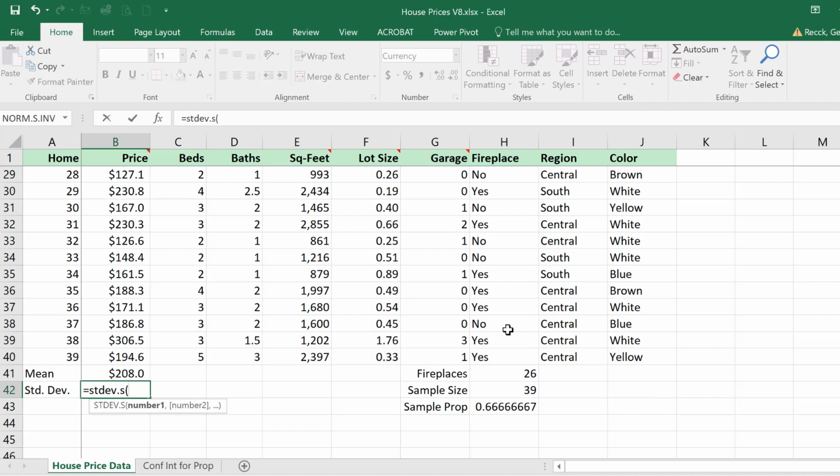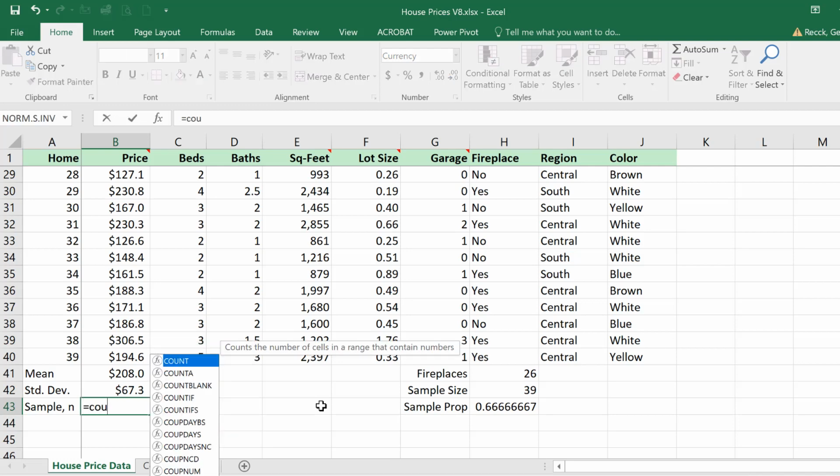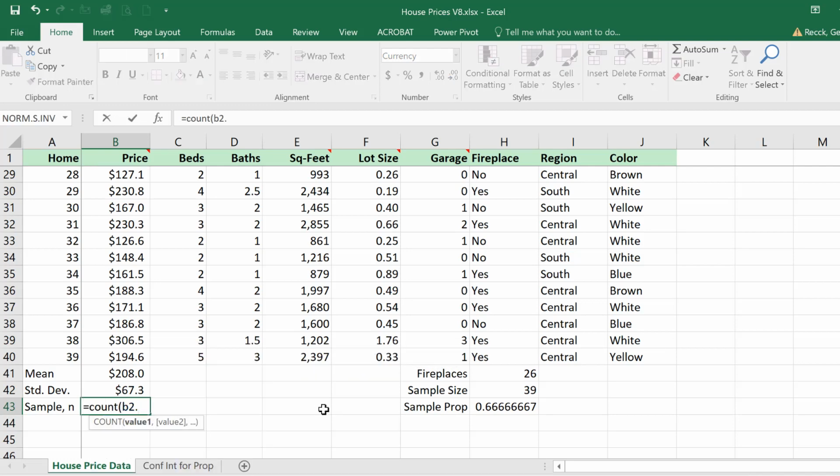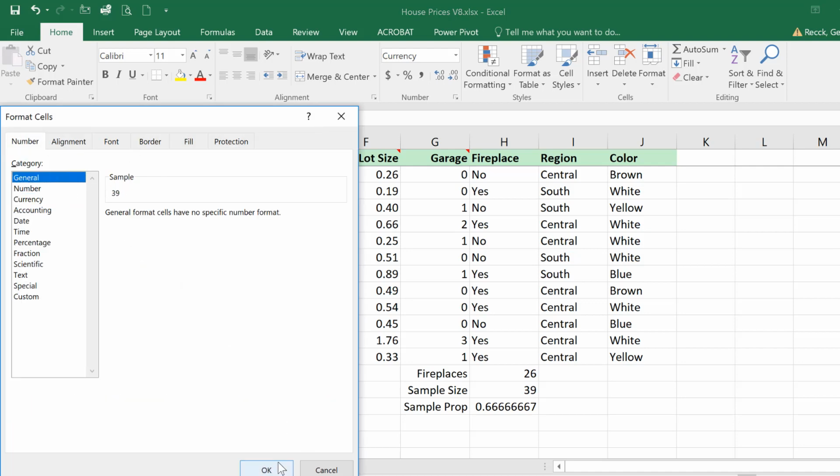That one's going to be STDEV.S. And I find that this works better if you just type it in. B2 to B40 is our range. And we'll even up that. And then the sample size N. Here we can just use the count function, again, B2 to B40. And that one we should format not as a dollar, but just in general.